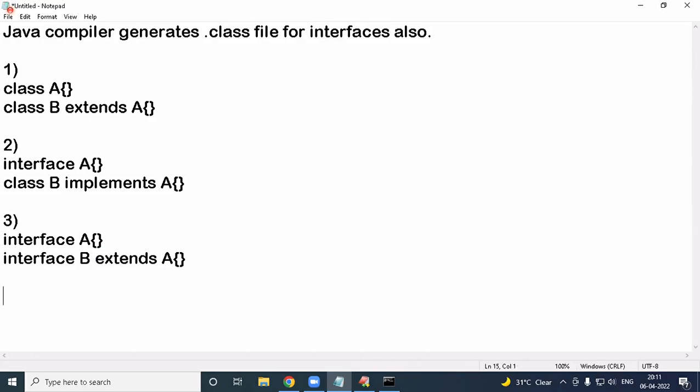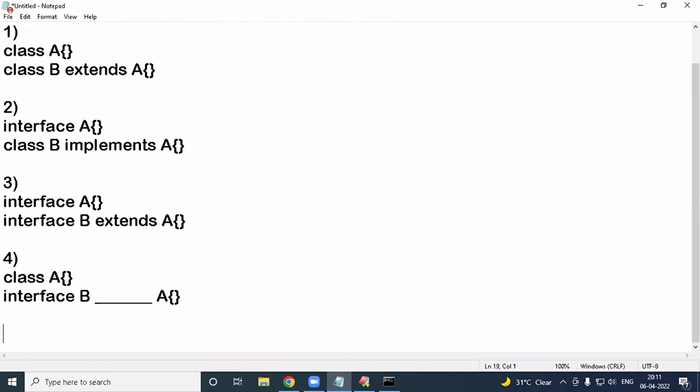Now, fourth one, class A, interface B. Think yourself, give answer. Not possible. Okay. Any other? Implements. One more, extends. So all completed, all answers.